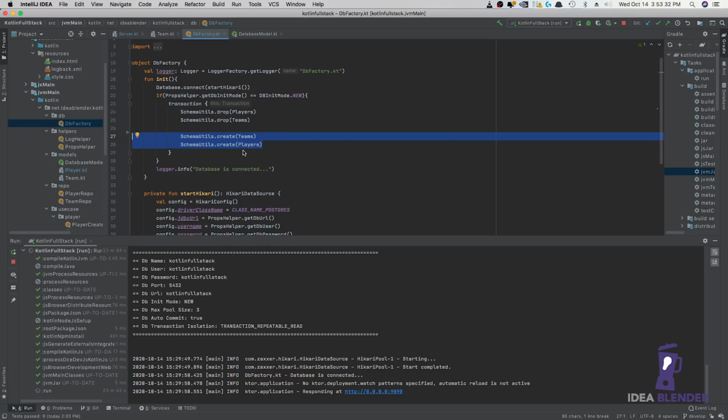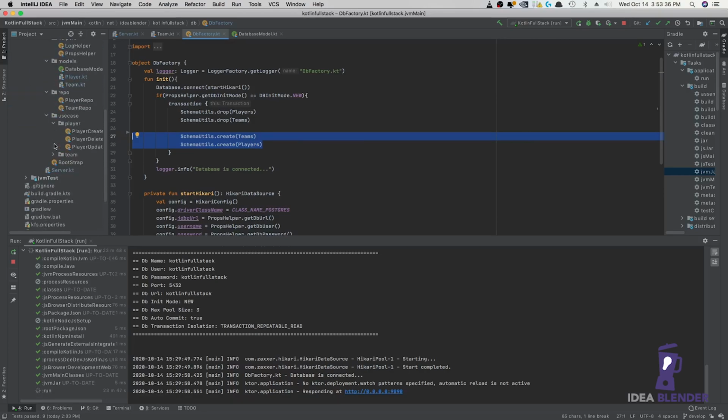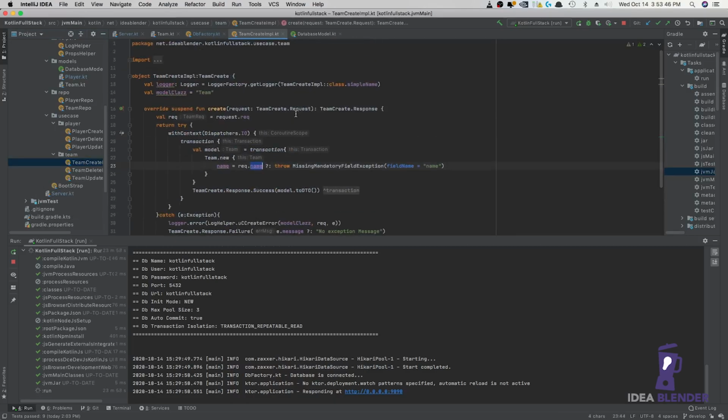Now let's look at creating objects in Exposed and then retrieving them. So we'll do the creates first. I said I was trying to do some clean code. You saw an interface I created for creating a team. So let's come here and look at it. We're going to come to our use cases now on the JVM side, and we're going to look at team create.